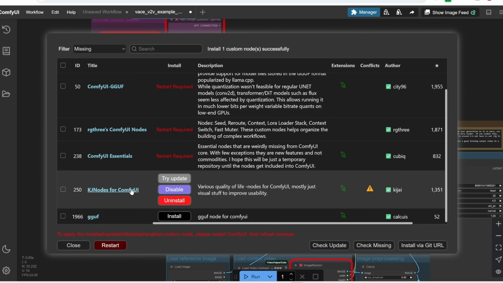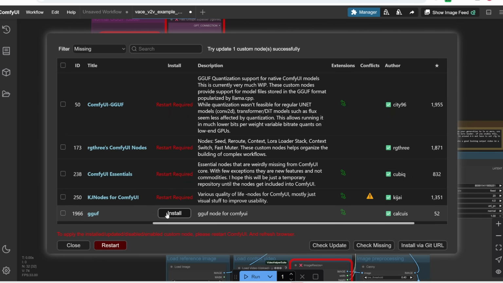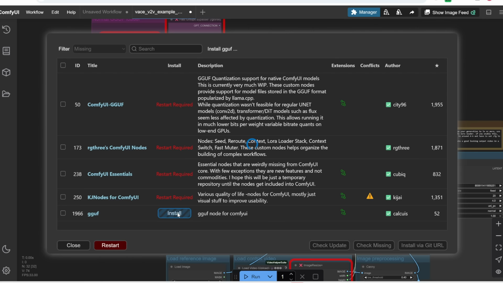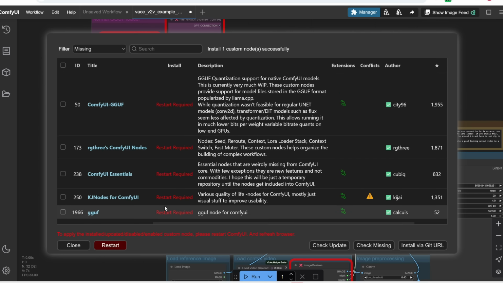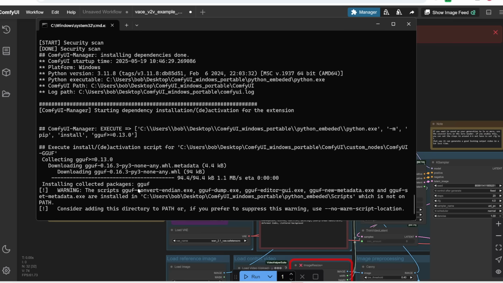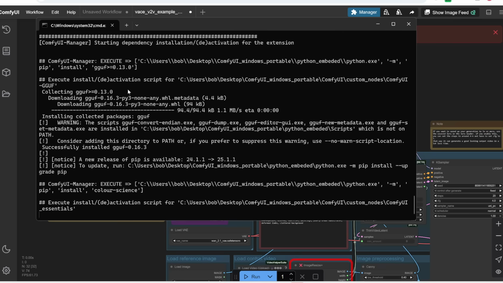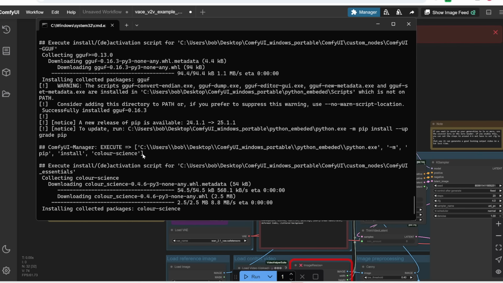And then for this one, it says I need to update this, so let's click Try Update. And then finally we have this last one, gguf node for Comfy UI. Let's click Install for that as well. All right, and then afterwards you should see that we have installed everything and it requires that we restart Comfy UI. So let's click on Restart and then click OK. And when I open up my terminal, notice that it's now proceeding to install all of these wheels online. So this is going to take a while depending on the speed of your internet connection.